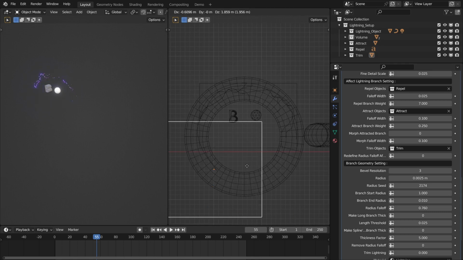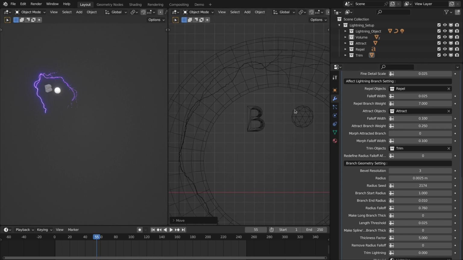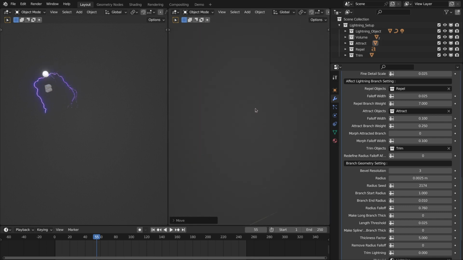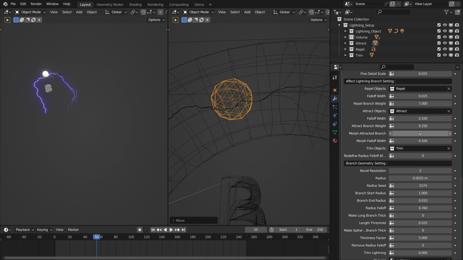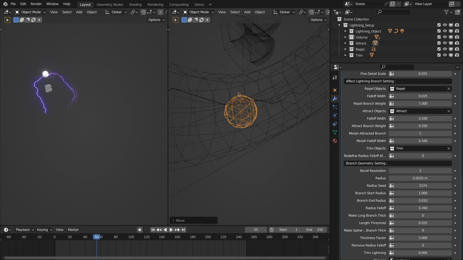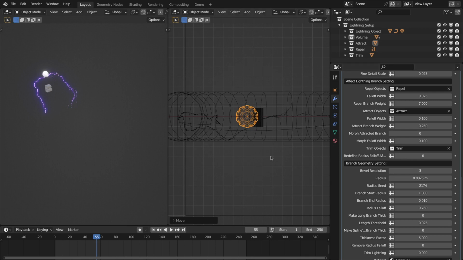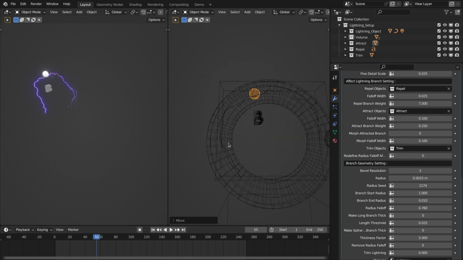Okay. In the repel case, you can define the falloff and repel branch weight, meaning how much weight it's going to affect. And then in the attract case, you can also morph the lightning onto the attract object. See, it is only attracting that branch into the sphere. However, if you enable this morph, then it's going to morph the lightning onto the surface of this sphere. And in the trim case, you can basically redefine the radius of these branches.